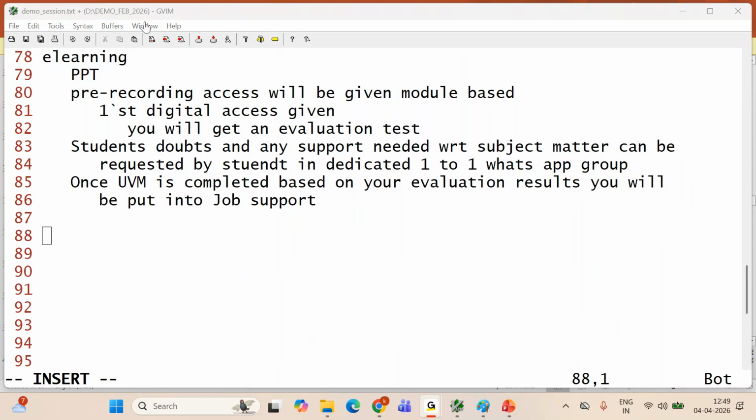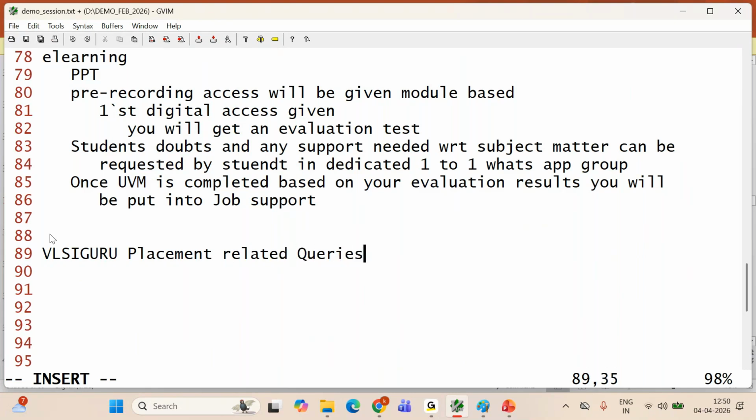Okay. If you have any questions, you can ask. Else, we'll be ending this session. I'll also give you a contact number if you have any job related queries, VLSI Guru placement related queries. If you have, I'll give you one contact number. You can contact that. But if you have any technical doubts which you want me to address, I will address it.